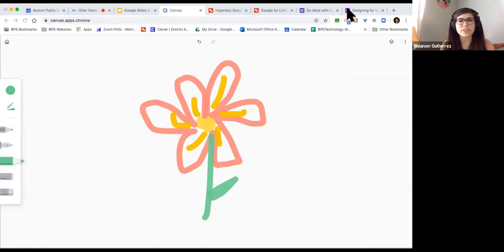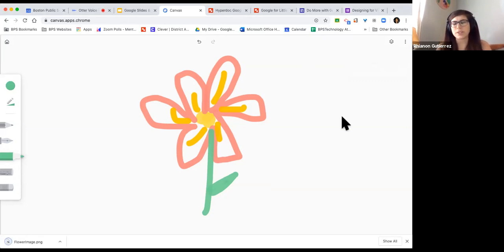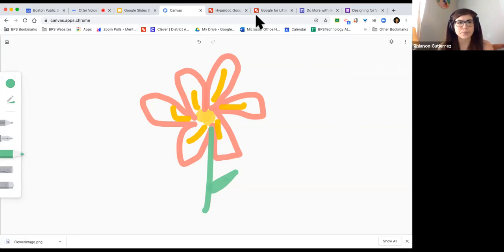So if you're someone who likes to doodle, or you want to show a math concept, you can definitely do this. So I'll just say flower. Oops. And this is saving it to my desktop. So once it's on your desktop, you can put it anywhere.